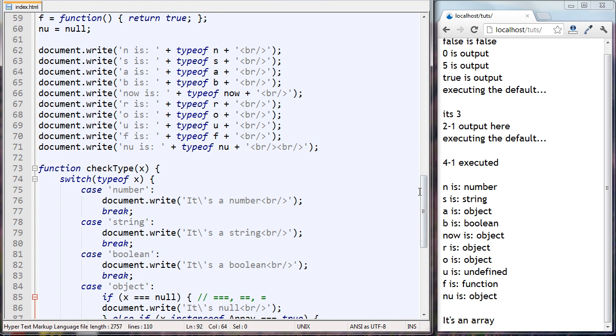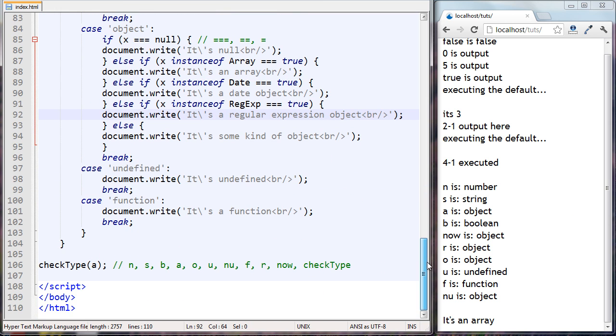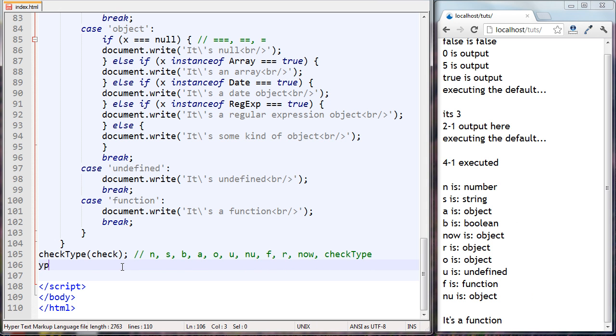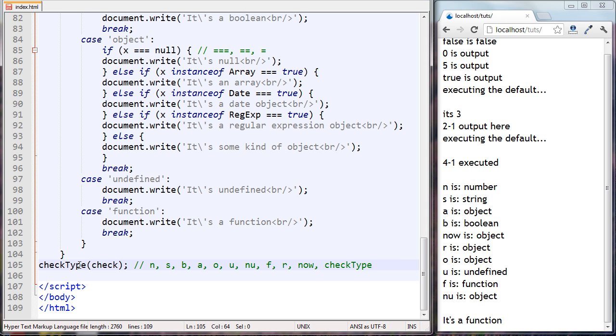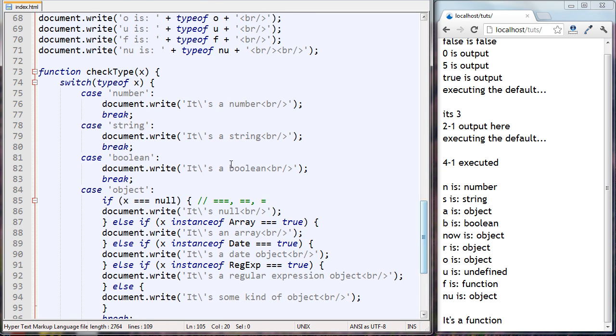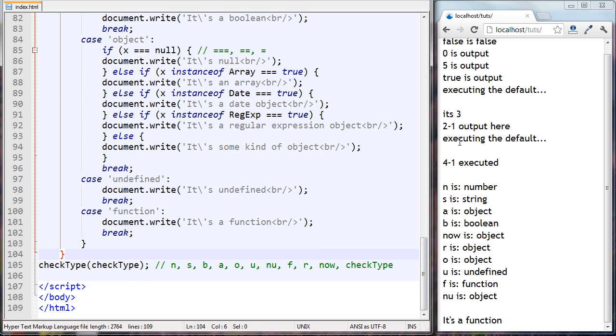We can do a couple more. Let's put in the u. Okay, it's undefined. And finally, f, it's a function. And one interesting thing is we can pass the function itself. Check type. So now it's checking the type of itself, and itself is a function. And if we save and run this, okay, it still says it's a function.